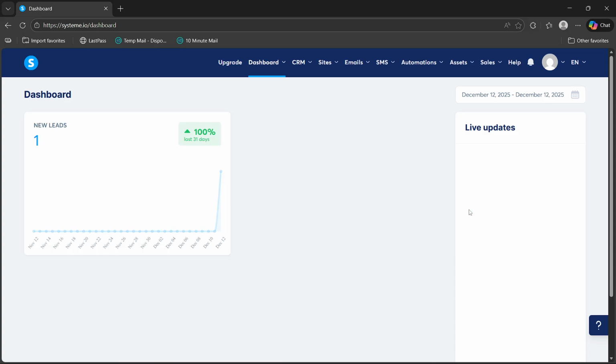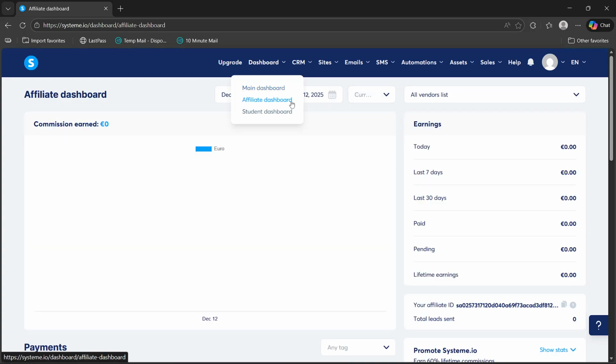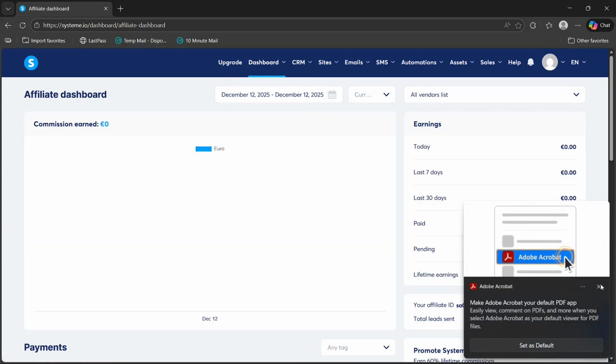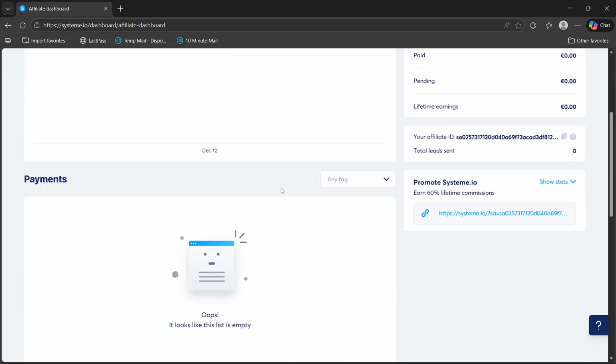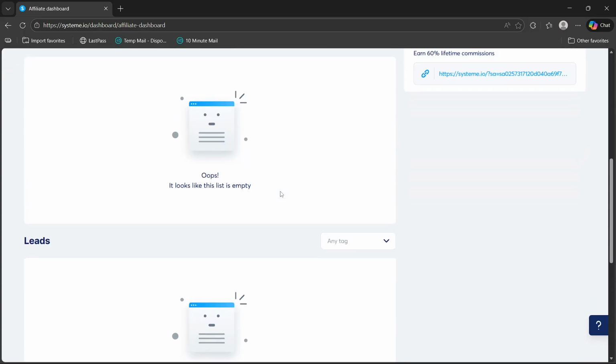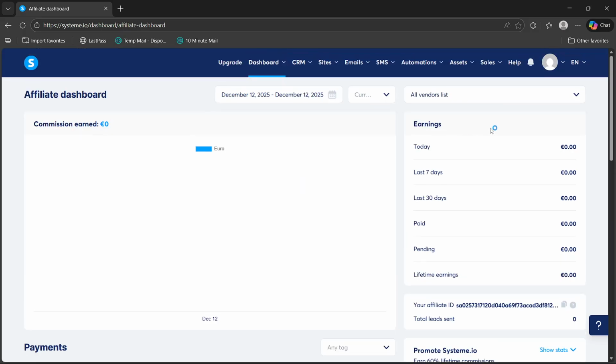and track performance efficiently. So once you've logged into your System.io account, what you will have to do is navigate to the affiliate program or affiliate dashboard. So anyway, once you're here, you will enable the affiliate program. It should be somewhere right here if you do have that option or feature.